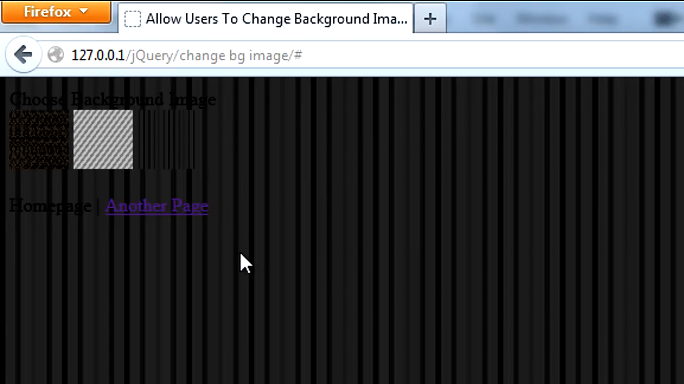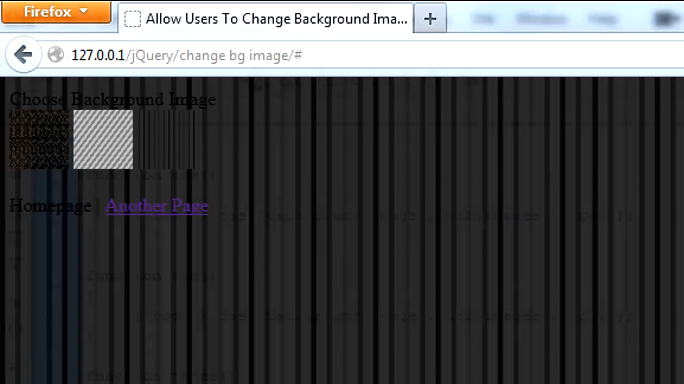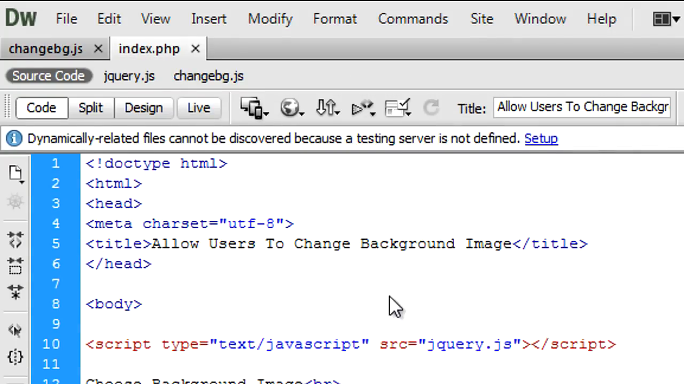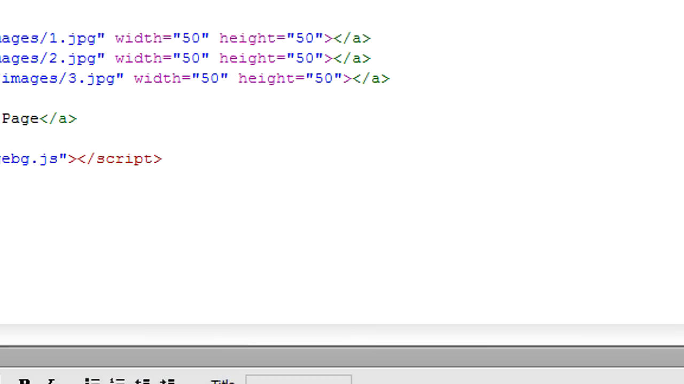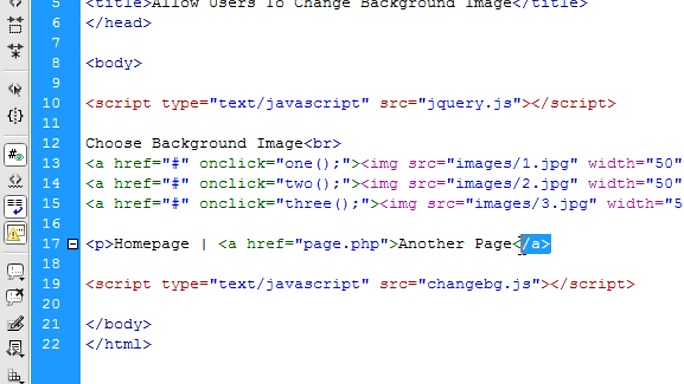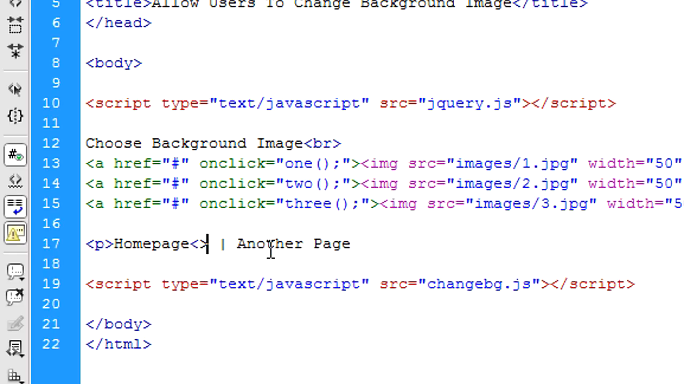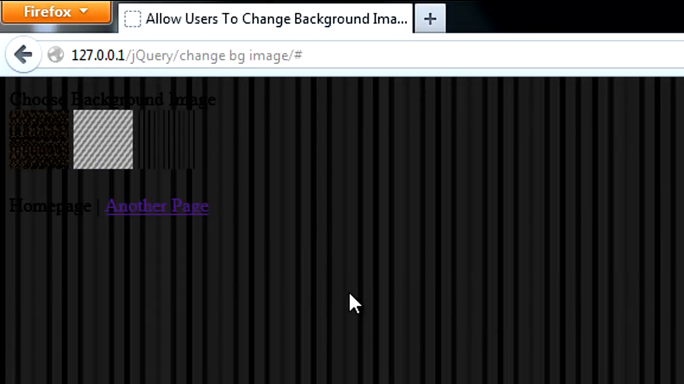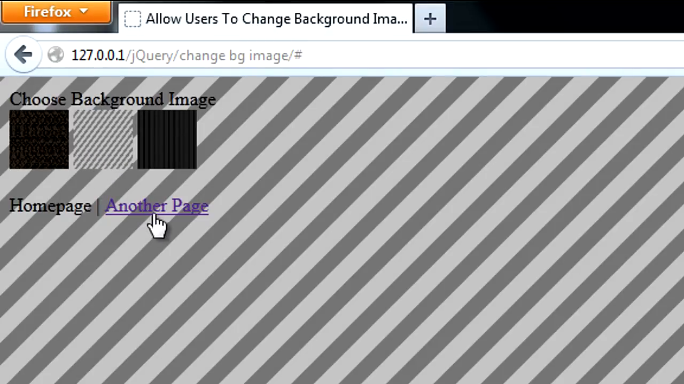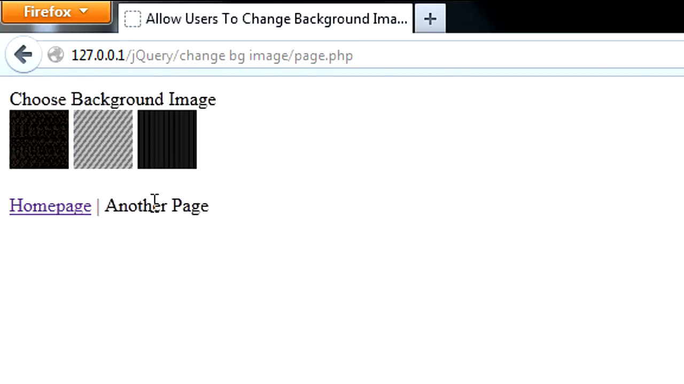So we've successfully done that, but what we need to do now is save this out as another page, page.php. Then I'll get rid of this link here and go back to the index page to create a link on the home page. Okay, so if I now refresh and go to another page, as you can see, the background image disappears.